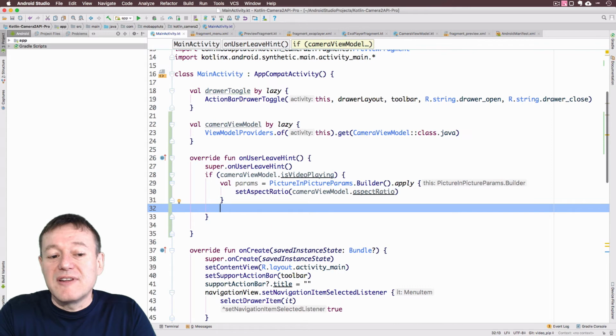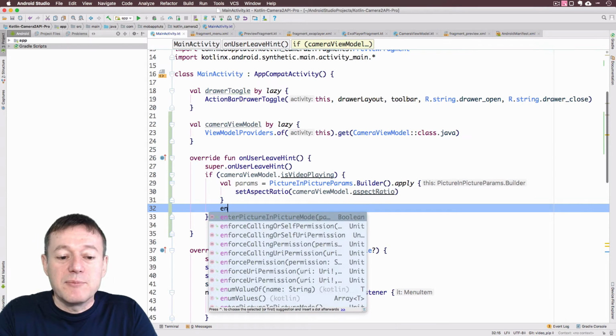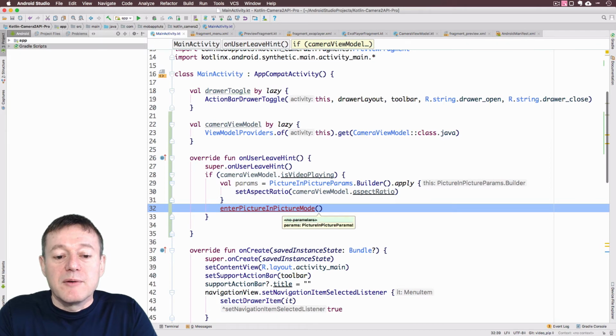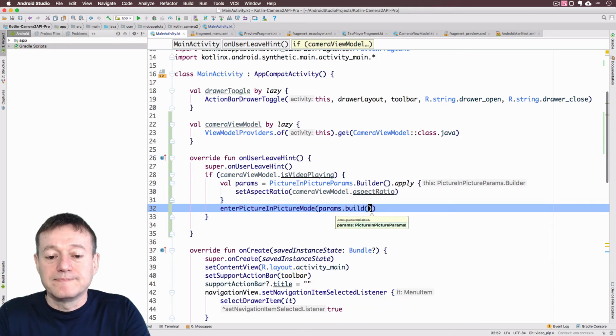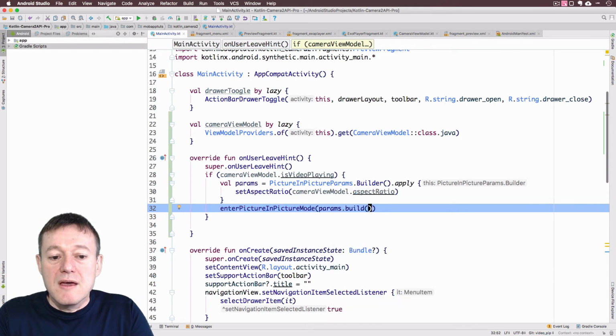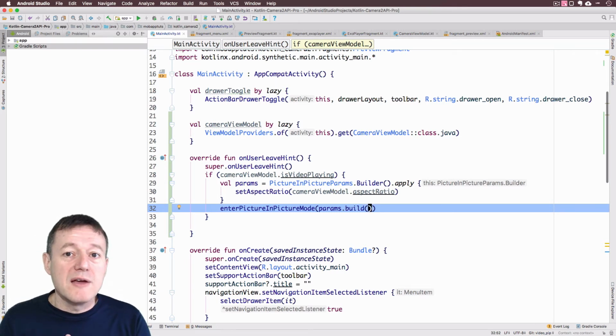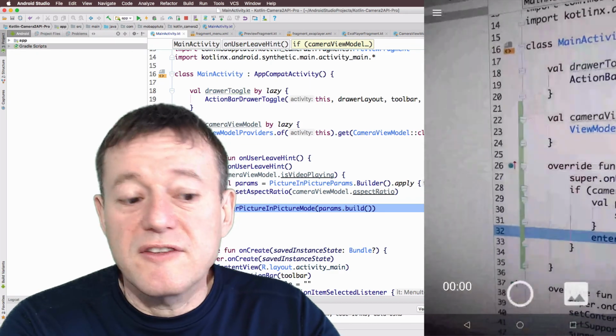Okay, so the parameters are now set up, so we can actually make a request to enter picture in picture mode by passing in our parameters. And we will need to build those. Okay, so I believe all the changes are now in place. So let's run this, record a video, then play back that video using ExoPlayer, then see if we can enter picture in picture mode. The application's now started.